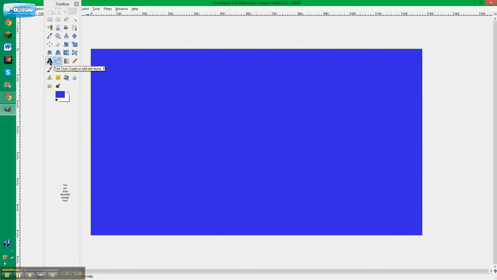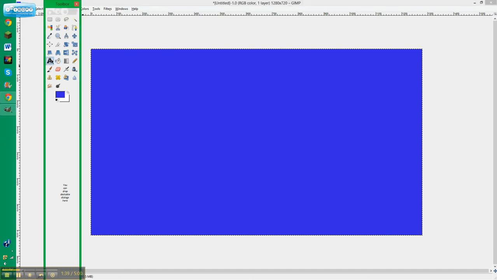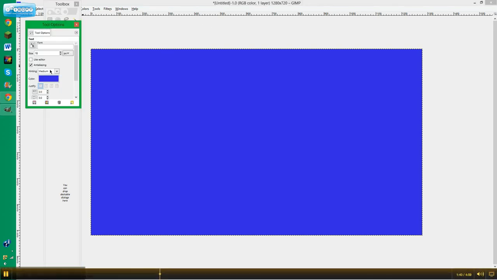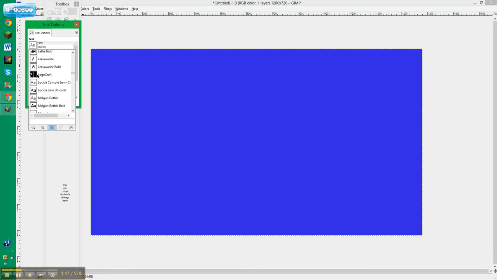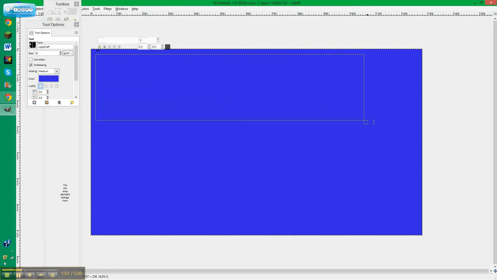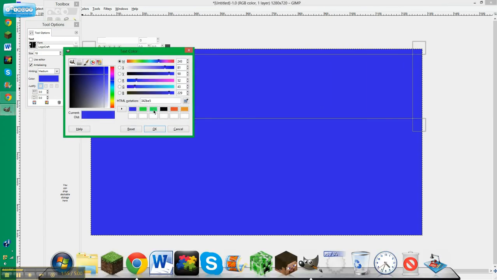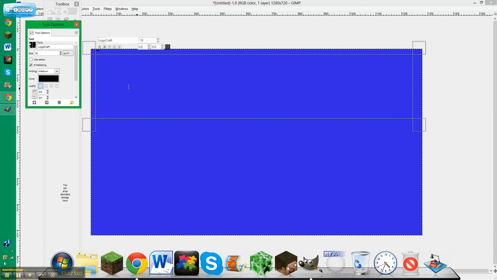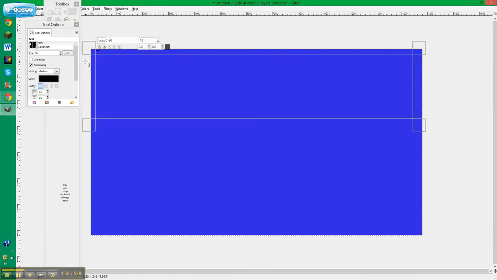Now, what we're gonna do is go on. I'm gonna put the link in the description to the website where you can choose your fonts. But I'm going to use the Minecraft font that I got from that website. So I'm gonna scroll down to it. I have many fonts, many. I'm gonna use LogoCraft that I used before, and then you're gonna select your size. Now you don't want it to be blue. I'm just gonna have it be black. Then you can start typing.